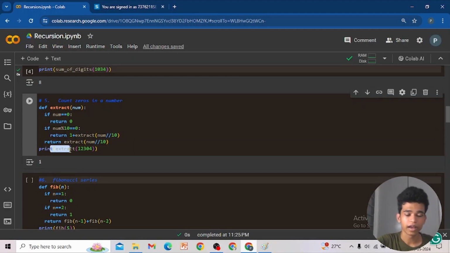Fine. Then after doing all this, we want to call the function, right? So we are calling extract of 1, 2, 3, 0, 4. So what will be the answer? It will be 1 when we execute it. Thank you.